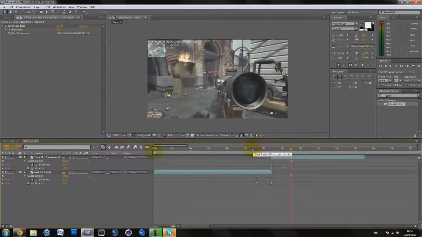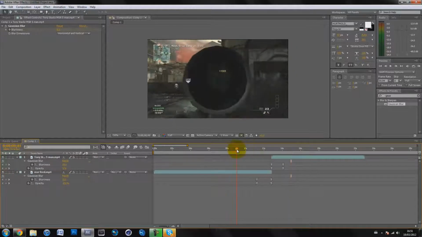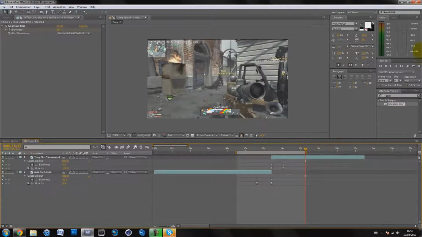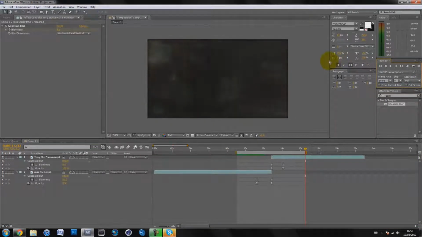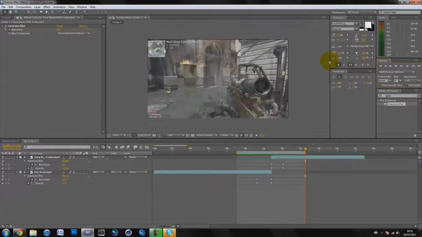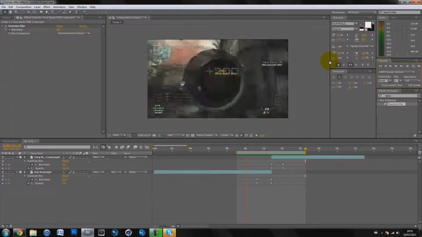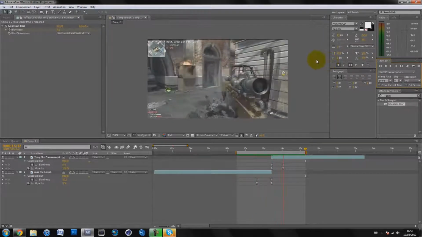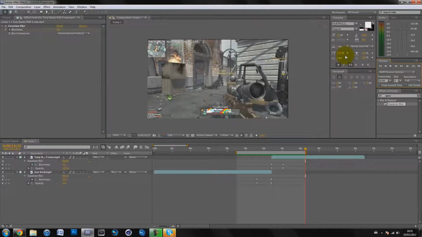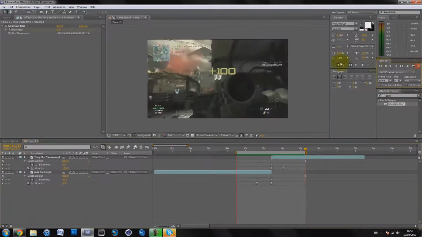Let's quickly RAM preview this. I'll turn off the audio because you don't need it, and go to about there. So, just quickly RAM previewing. The blur does sometimes hang on your render time. Boom, that's pretty nice, I would say. So that's all there is to it.